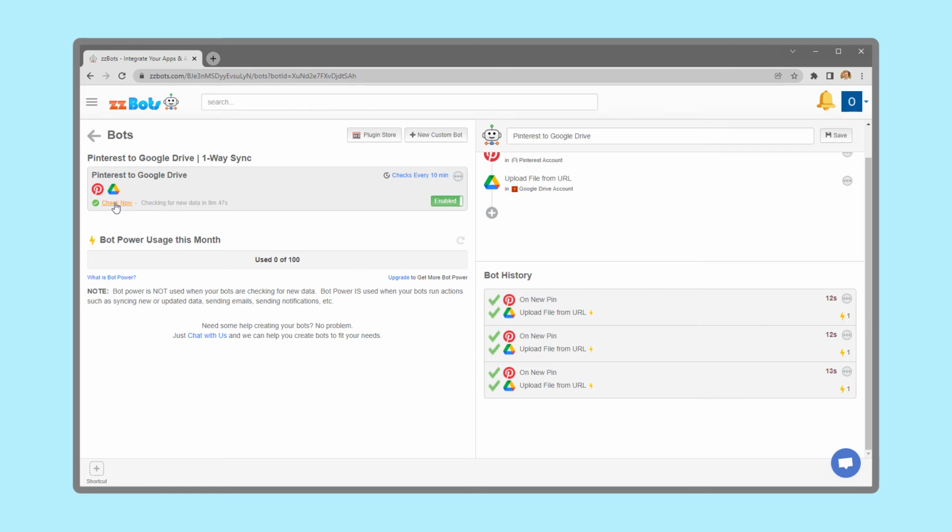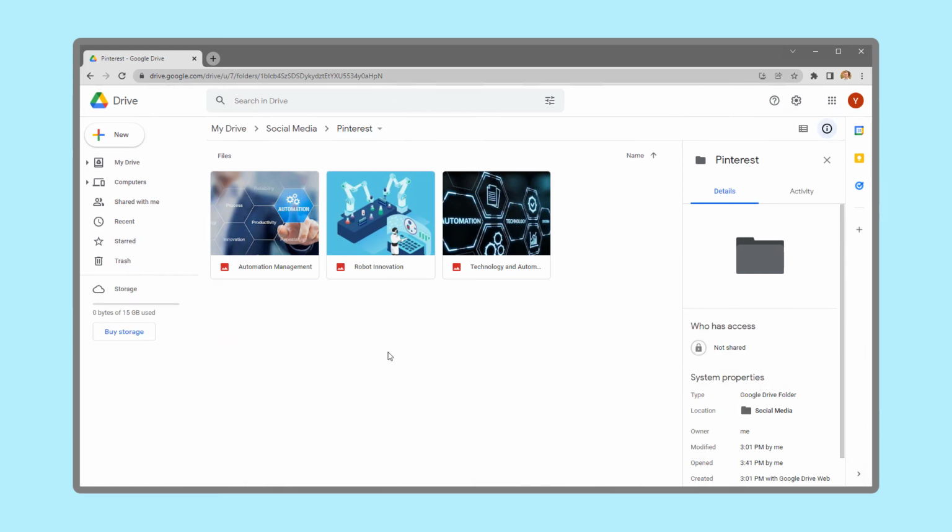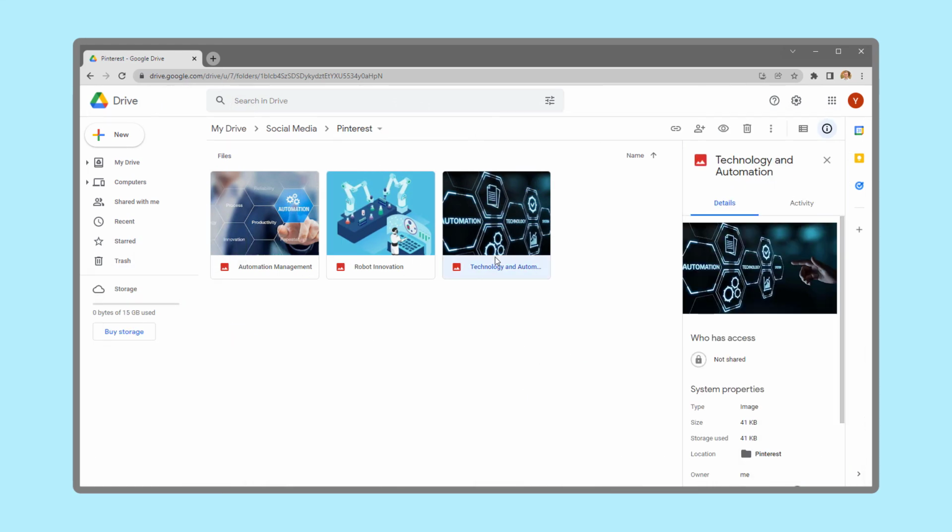Bot power will not be used every time that your bot checks for new data. Bot power will only be used when your bot is triggered and successfully syncs new Pinterest posts over to Google Drive. As you can see here, the new pins successfully synced over to Google Drive as new files.